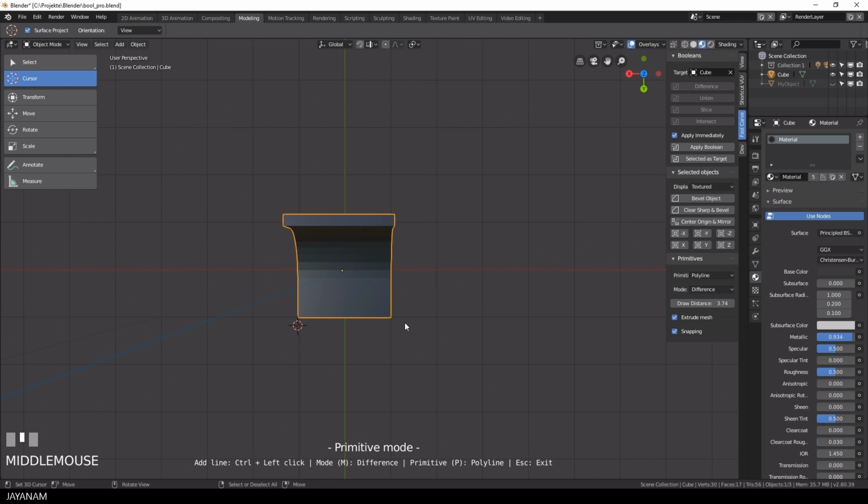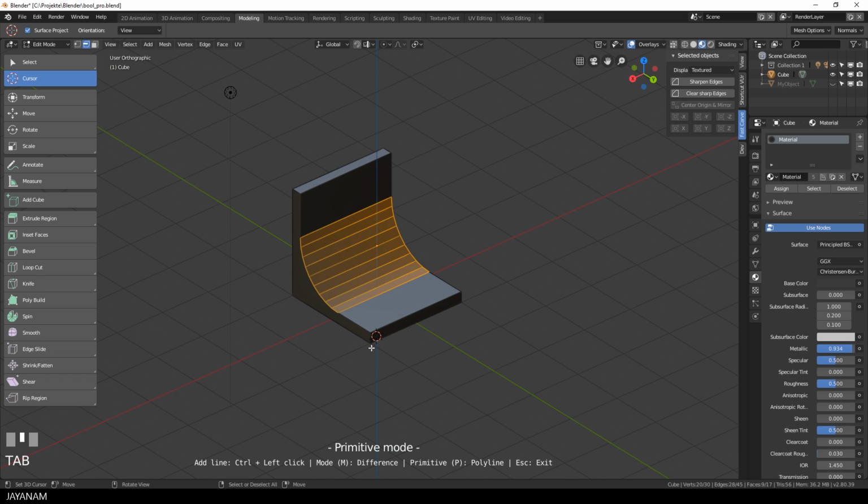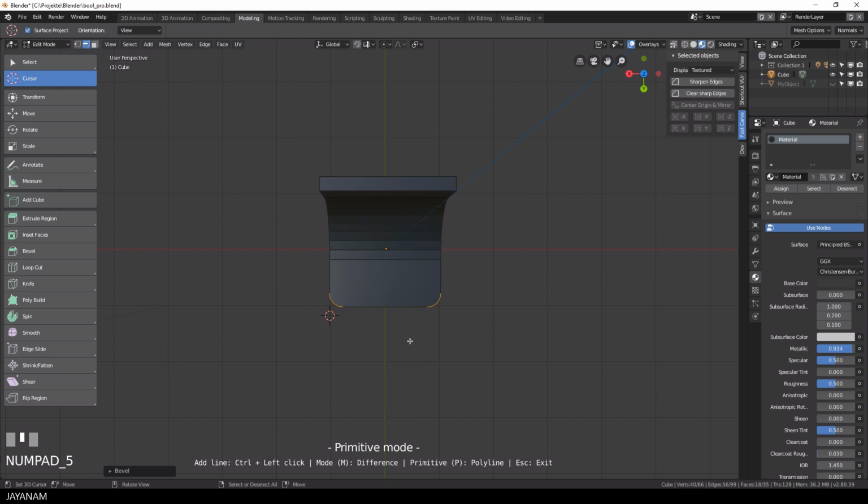Okay, the next step is to cut a hole into this part here. But before I do this, I will bevel the edges. So select these two edges, press Ctrl and B to add bevels, and the number of segments is the same as we used for the previous beveling, and this looks good to me.